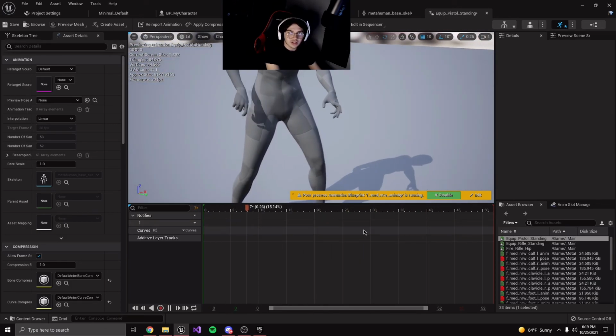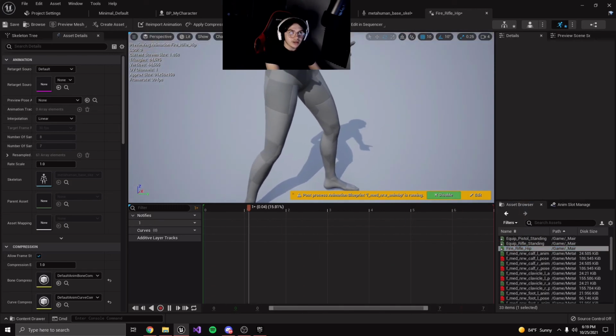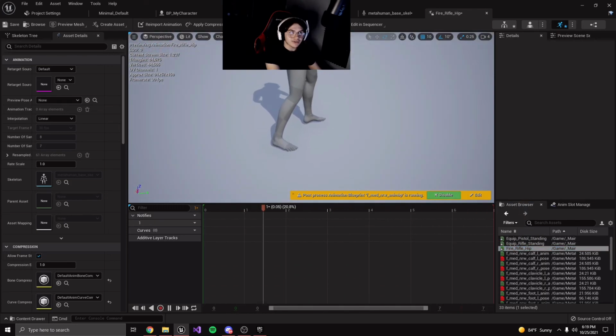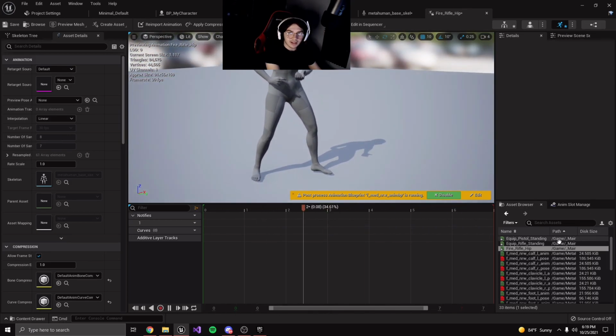So this is just the equipment, and then I'm going to head over to that. There we go, fire weapon. So everything seems to look fine. I don't see any body mess ups around here.